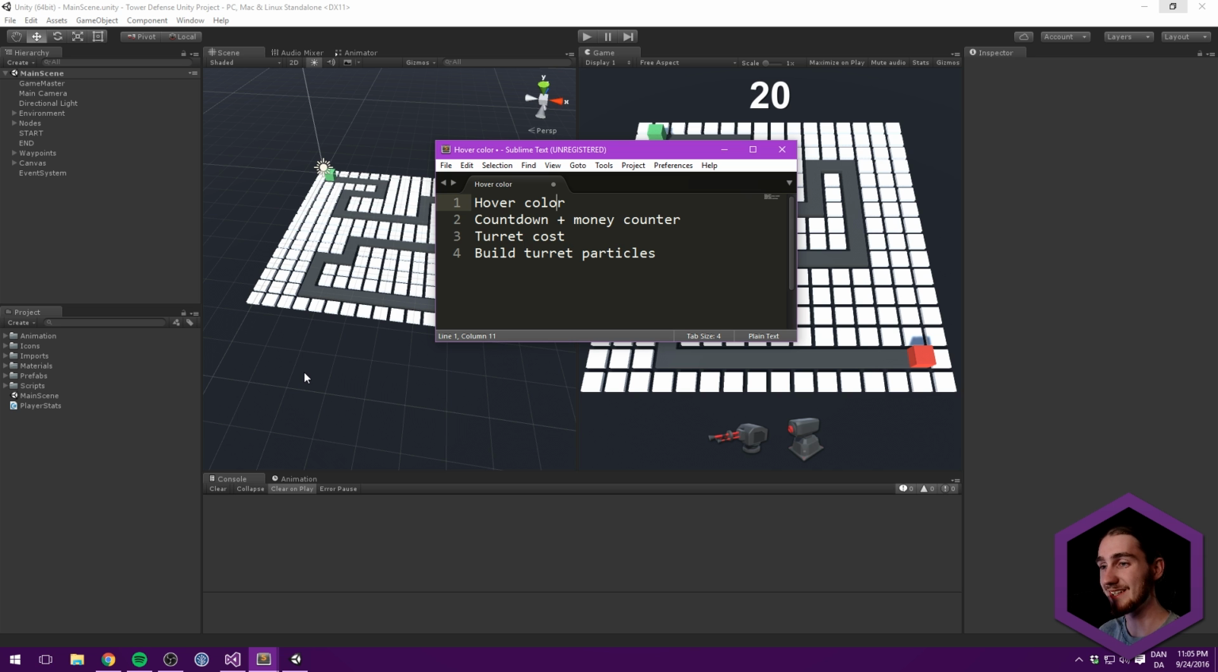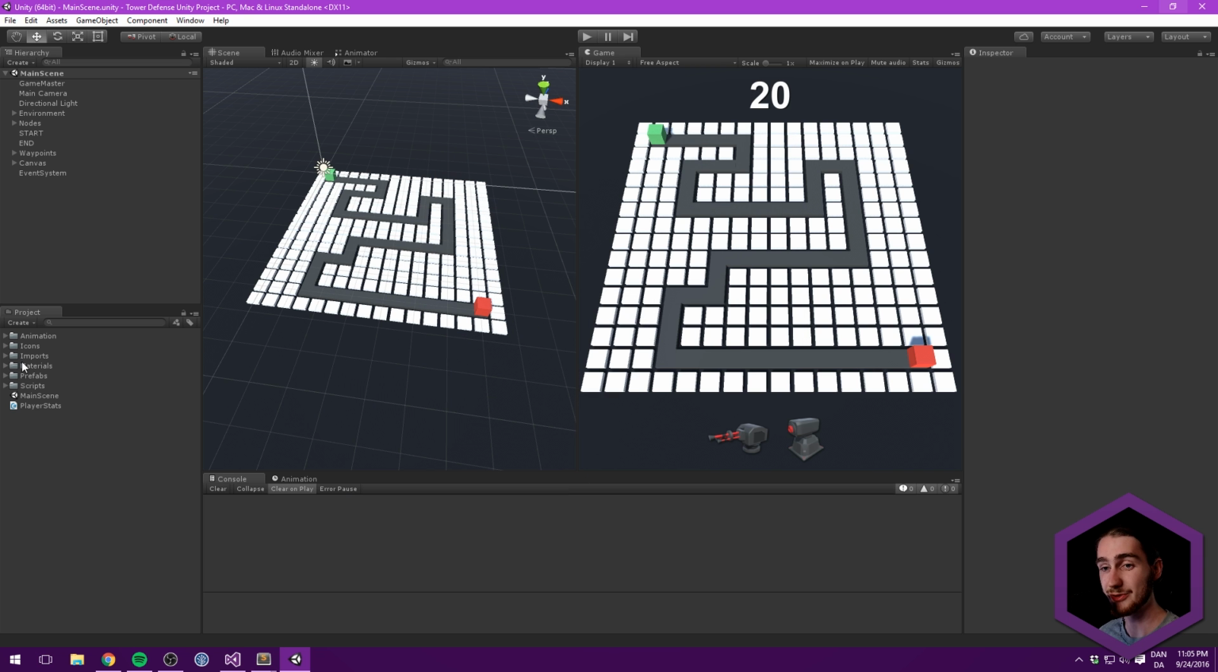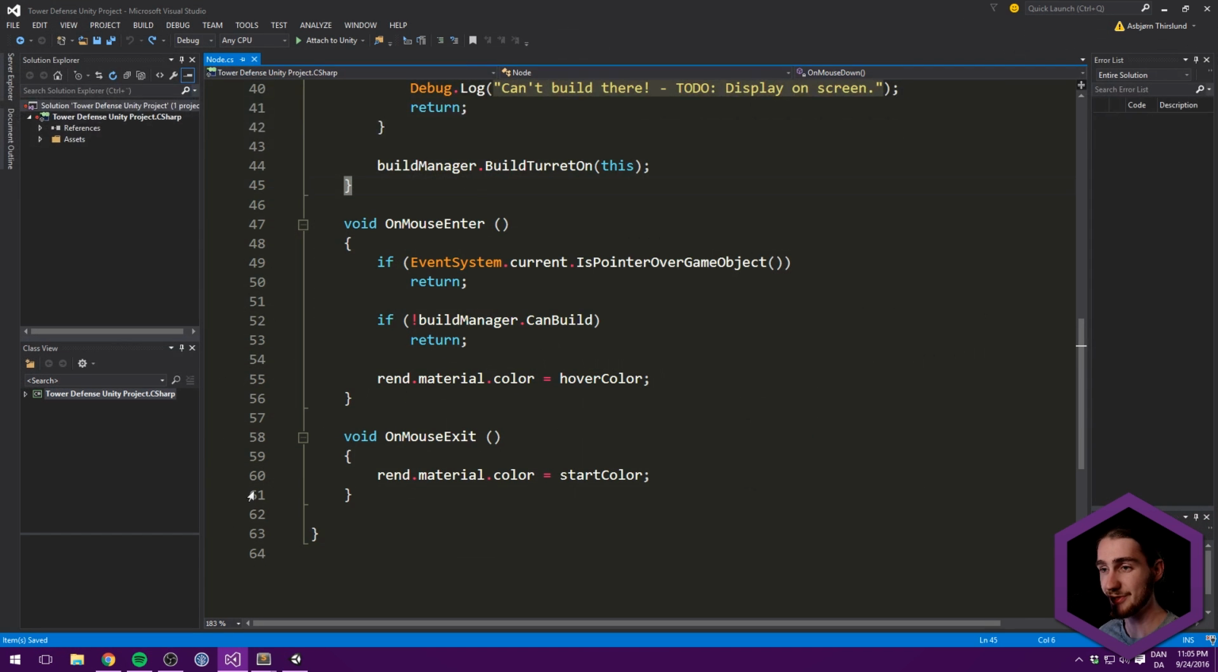So as you can see, I've created a list of the different things I want to do today. And I want to begin by editing the hover color for our nodes. So let's find our node script under scripts and then node and double click that to open it up in Visual Studio. Then scroll down to where we say OnMouseEnter, and you can see here that we edit the material color by going rend.material.color and setting it equal to hoverColor.